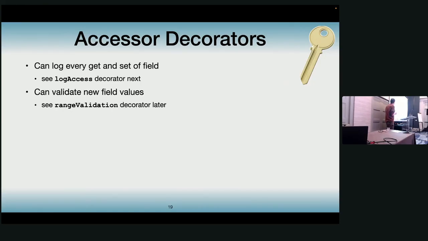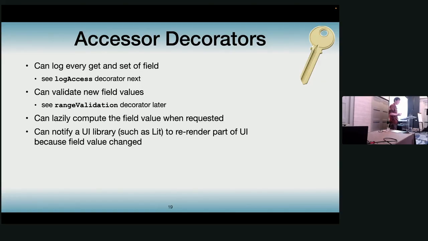Maybe a more interesting example is range validation. So I could say on a field, I want you to generate accessors, but this is a number and it has to be between 20 and 47. We'll see an example of that coming up later. I also could lazily compute the value every time you ask for it. It could do something as crazy as hitting an endpoint on a server and fetching the value, and then that becomes the value that I return in a getter.